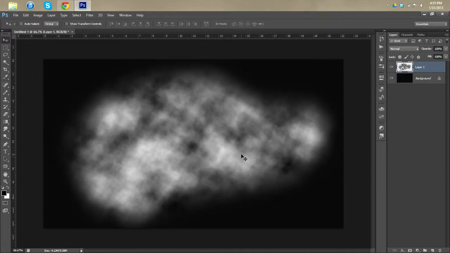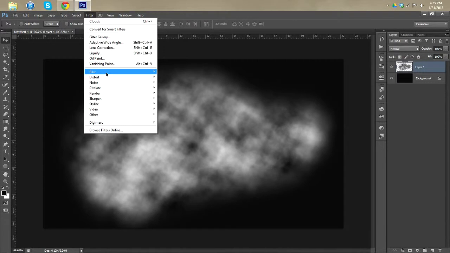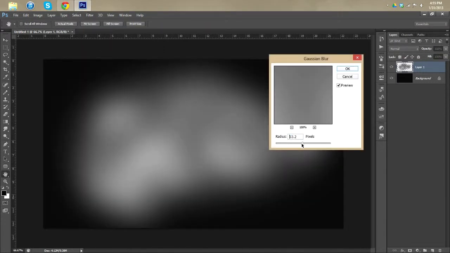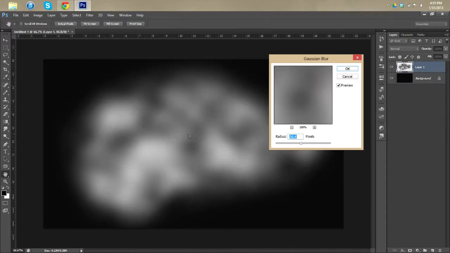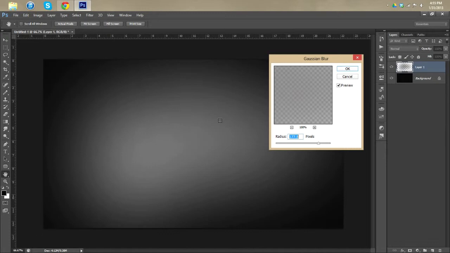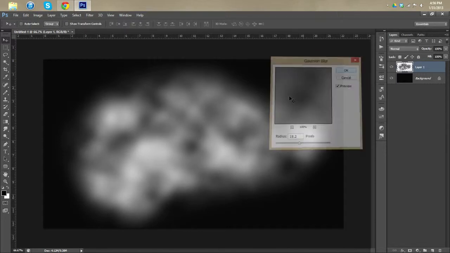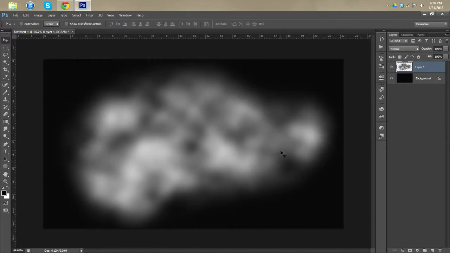That looks about good. So now you want to go to Filter, Blur, Gaussian Blur, and blur it a good amount so that you can still see some detail in the cloud. Not like this, where you can't really see anything, but not too much where it still looks like that, or too little where it still looks like that. You want to go right there so you can still see the spots all in there. Alright, so we're going to click OK, and that's good.